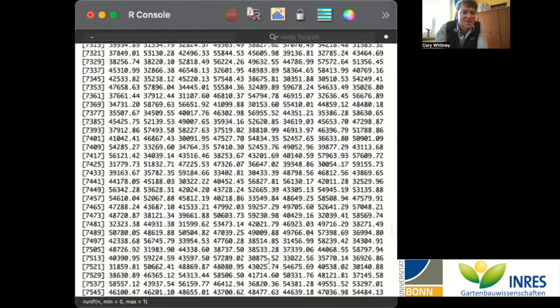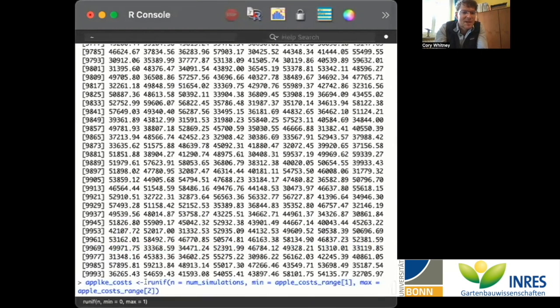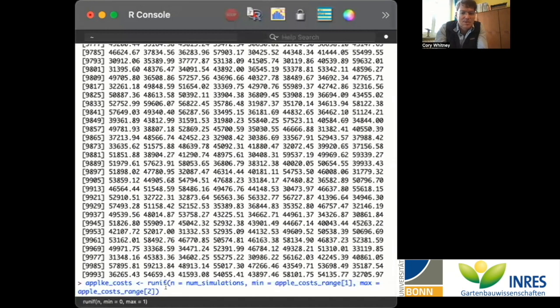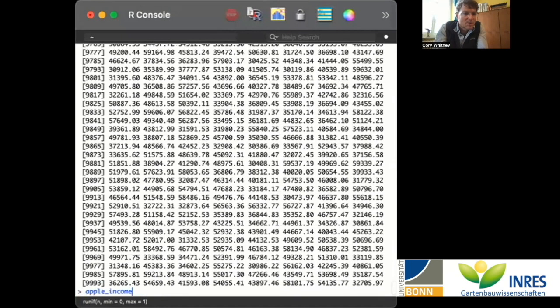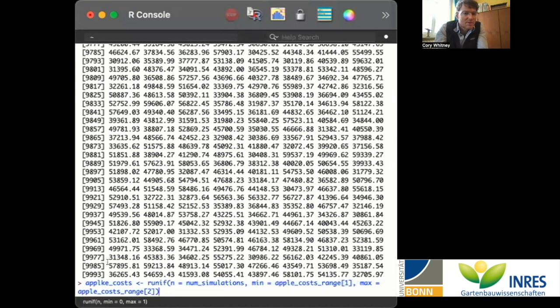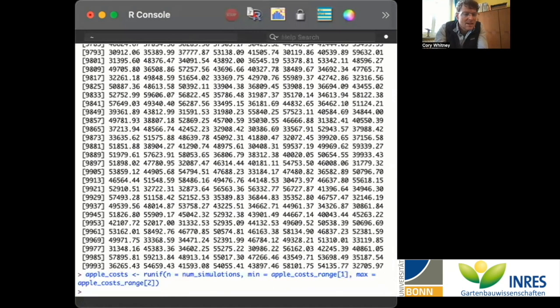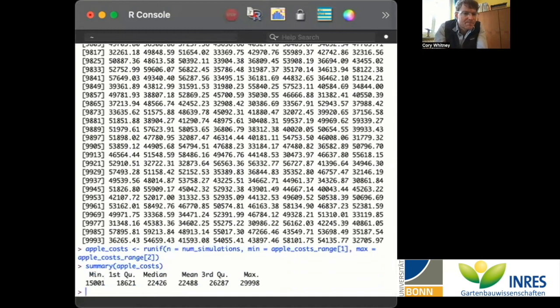We scroll back down through this huge list of 10,000 model results, and we find that we're using the Apple cost range too. So we have Apple costs, but I want to name that Apple cost, not Apple costs. And now I can do summary. Let's not get a giant list, but let's do a summary of Apple costs, so that we don't have to look at 10,000 numbers.